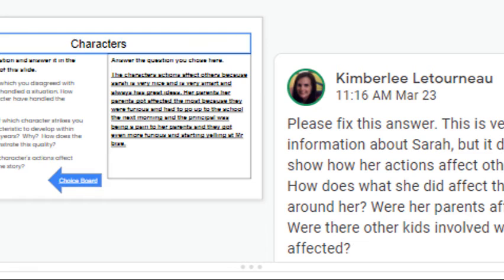Since I created the assignment on Google Slides, I was able to give feedback to students using the commenting tool as they answered questions. This allowed them to make changes to their work before the final submission, which I scored on a rubric.